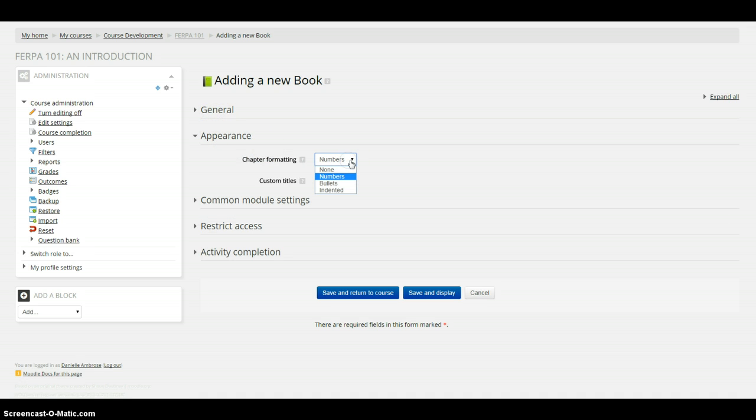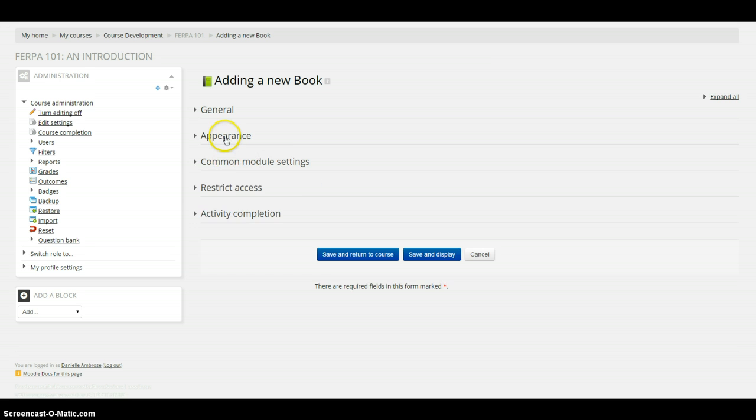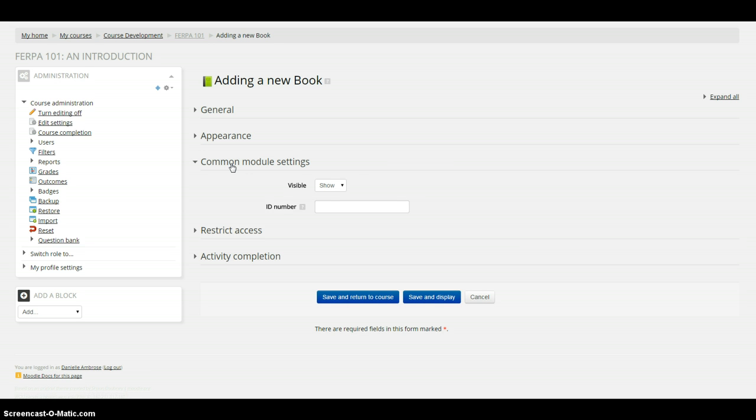And you can decide whether you want your chapter formatting to show to be none, or numbers, bullets, or indented. I'm going to select bullets. And then you can also opt for custom titles here. So I'm going to go ahead and check that box. I'm going to look at the common module settings.